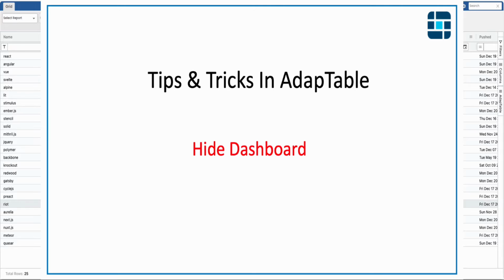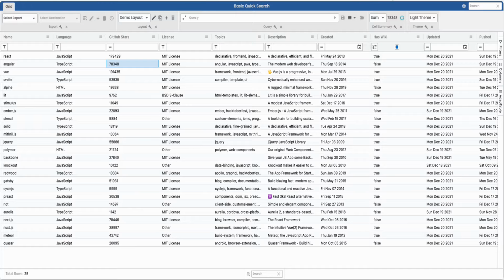Another thing we've been asked is this dashboard here. A lot of people like the dashboard. You can have multiple tabs and toolbars. You can create custom toolbars, custom buttons. It's a very useful area to access frequently used functionality in AdapTable, but sometimes it can take up a lot of screen estate, particularly if you have multiple grids.